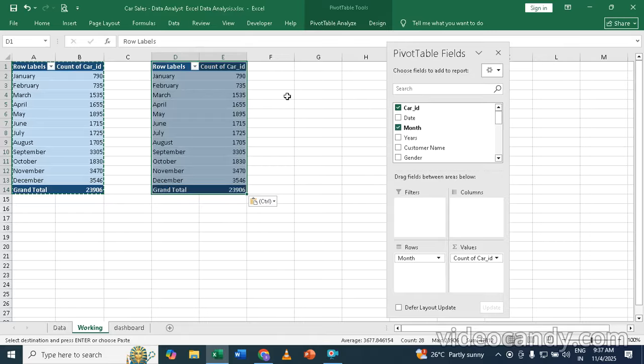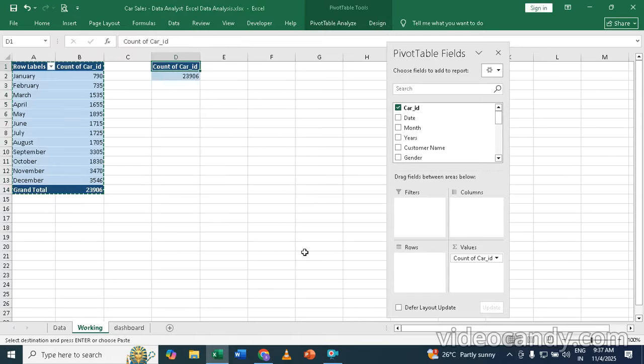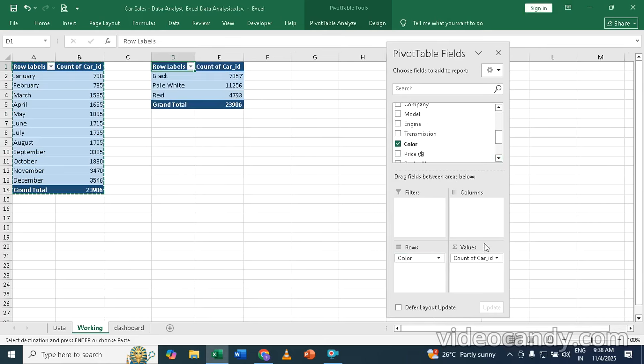Now my second pivot table that I want over here is, month I don't want. So I'll just remove that month from my list. Just drag it outside here like this and put color over there. So color, push it in rows. And value, count of car ID will come. So that is fine. So my second pivot table is done.